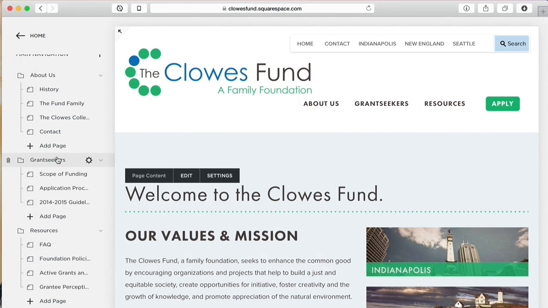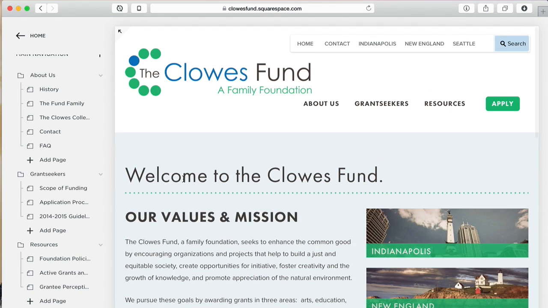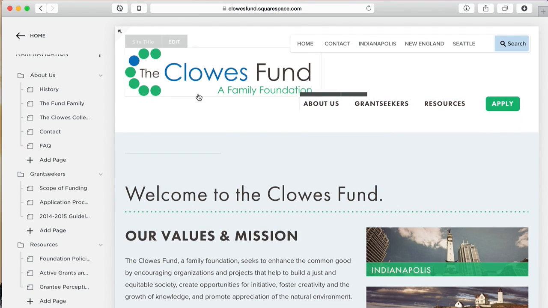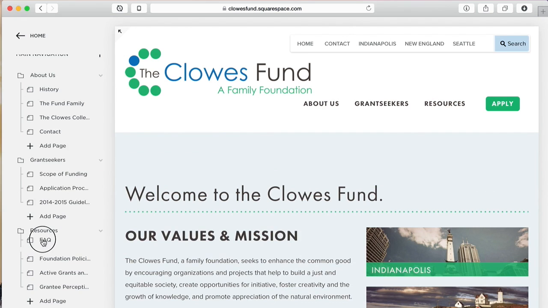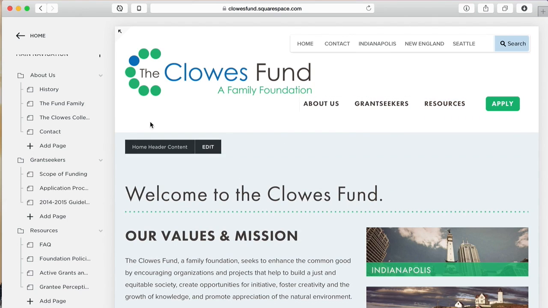We have FAQ here under Resources. If we said, let's put that under the About Us menu instead, we can drag and drop it there, the page will refresh, and now the FAQ is there instead of there. So really simple to do. Just a fantastic system because of these features, and I think you're going to be pretty pleased with that.